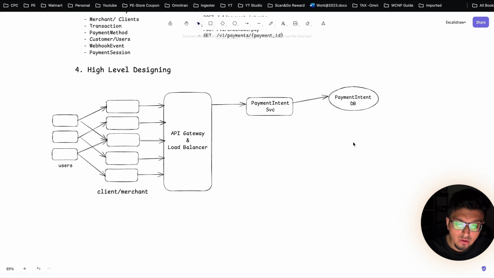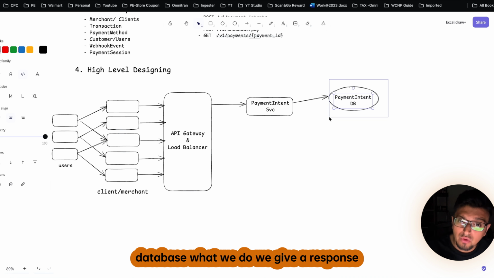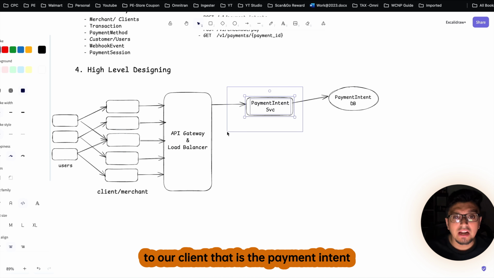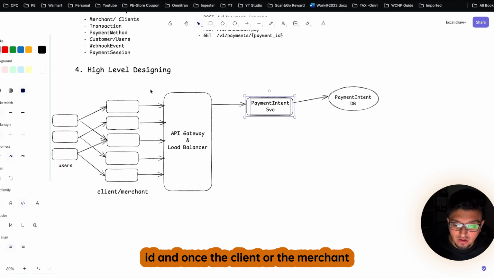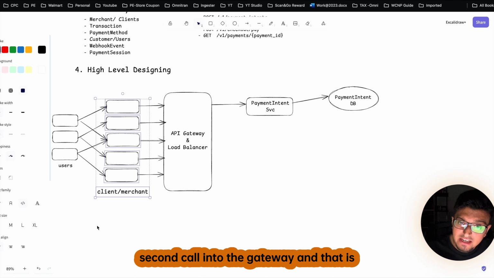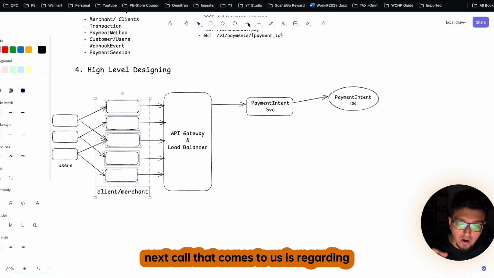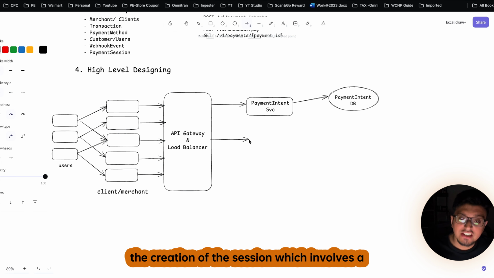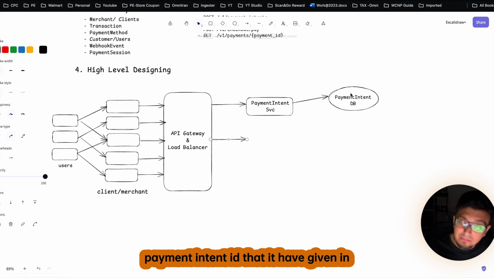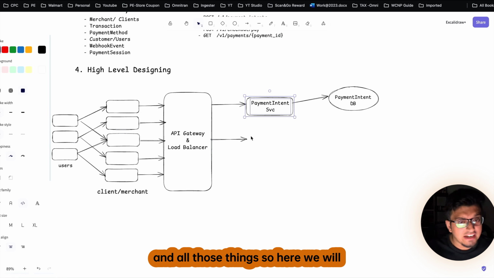And as I was telling you, once this payment intent is saved into our database, we give a response to our client, that is the payment intent ID. And once the client or the merchant receives the payment intent ID, it makes a second call into the gateway, and that is for the creation of a session. So the next call that comes to us is regarding the creation of the session, which involves the payment intent ID that it has been given in the response, as well as the transaction ID and all those things.